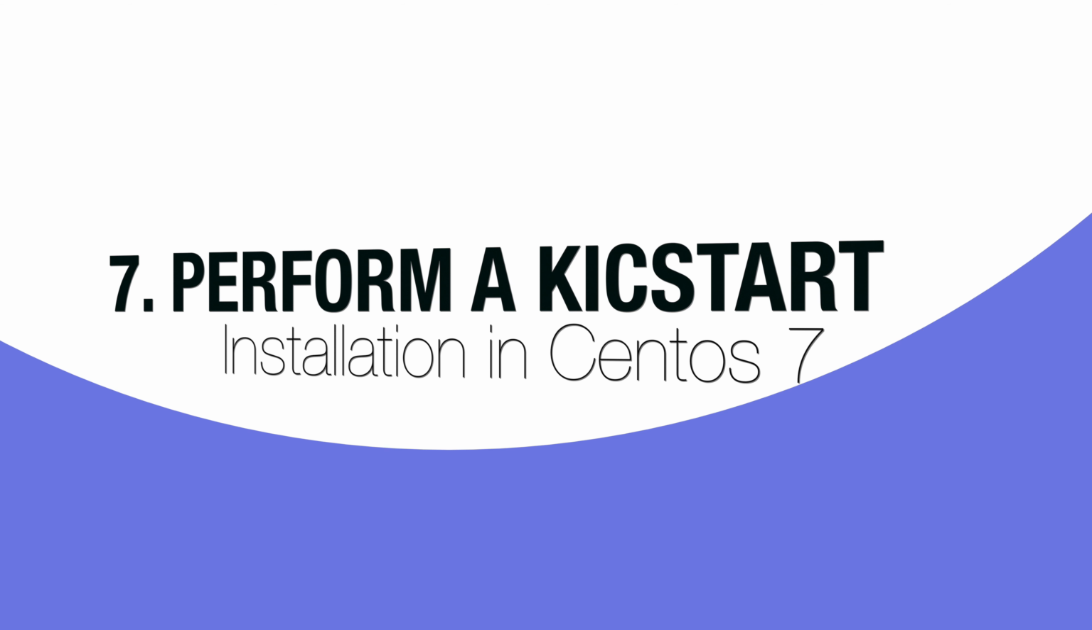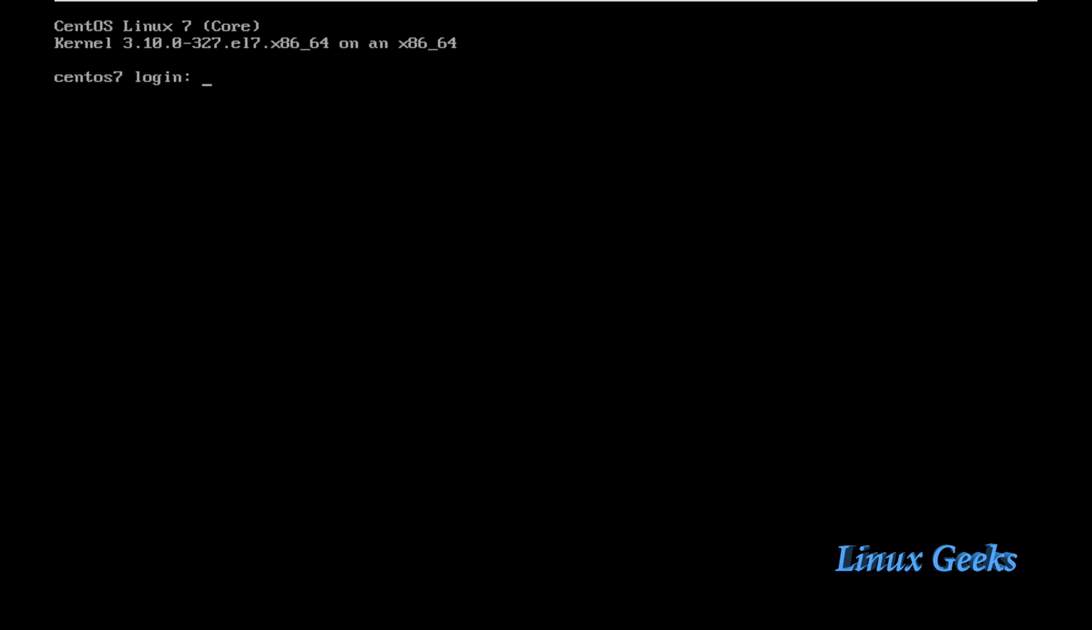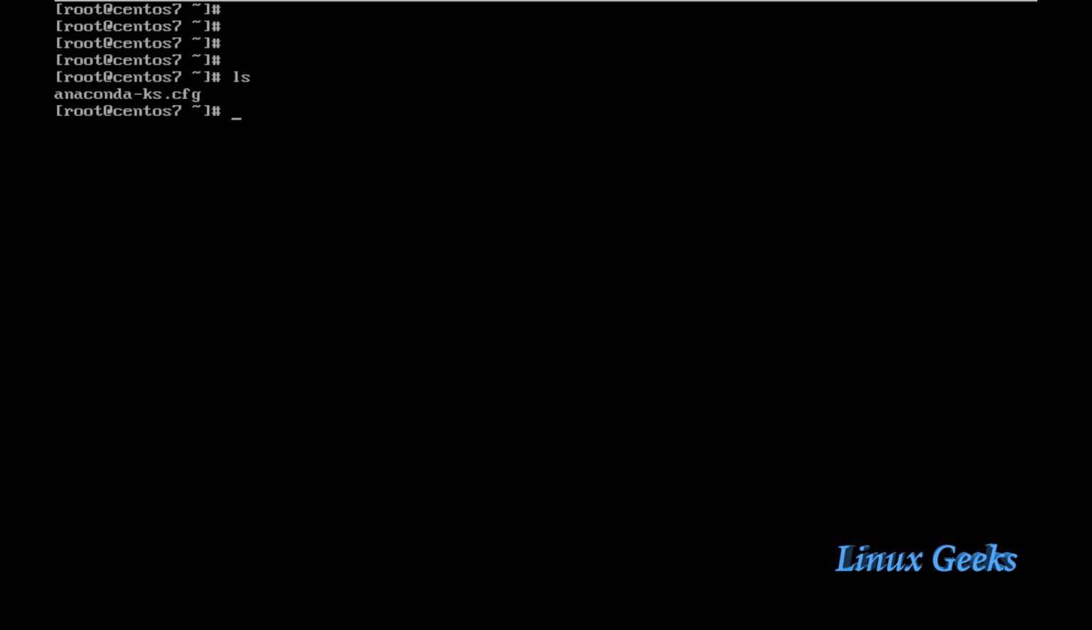Welcome back everyone, this is chapter 7. We are going to perform a Kickstart installation in CentOS 7. We require an already installed server for the Kickstart installation. This server we have seen in chapter 3. That was a fresh installation.